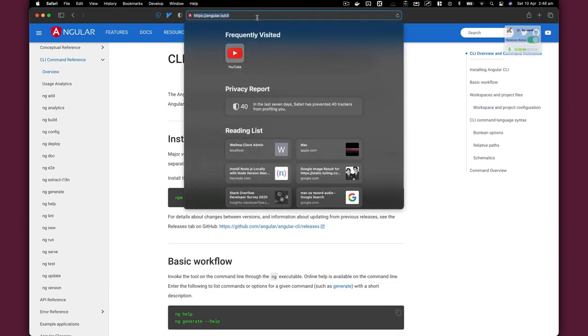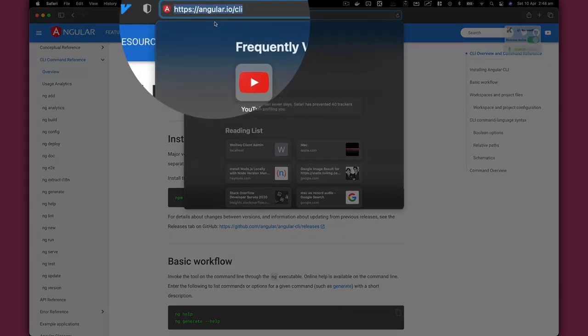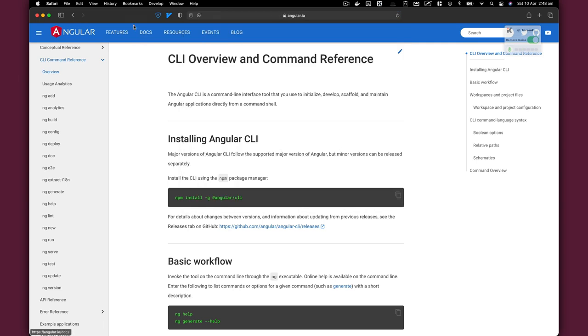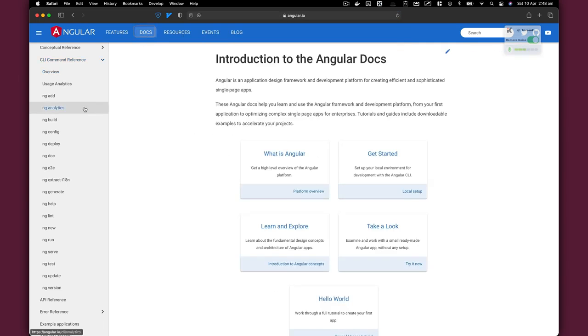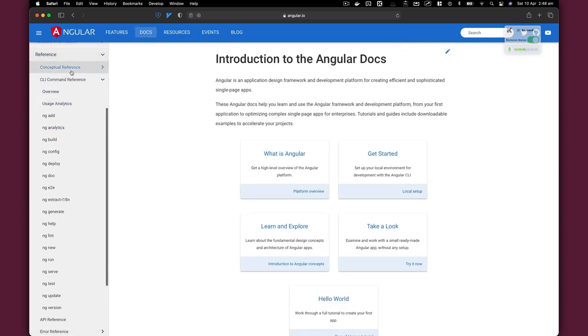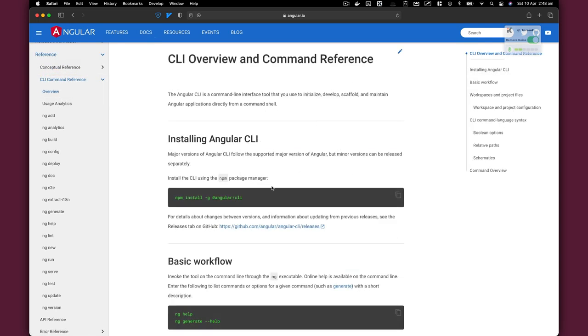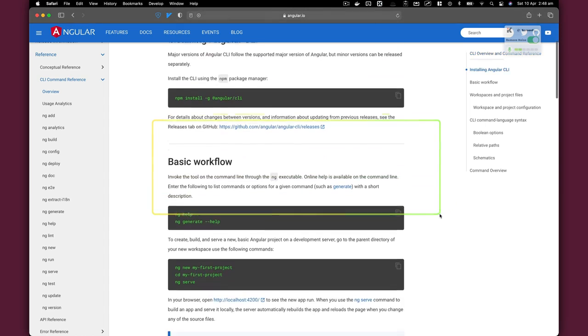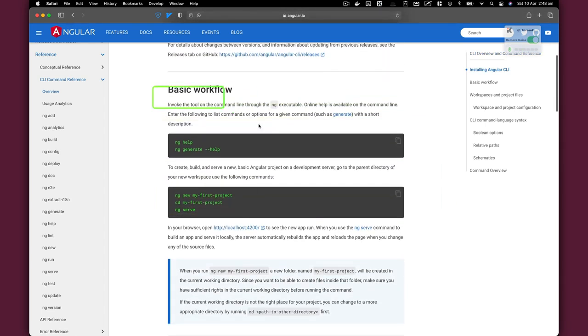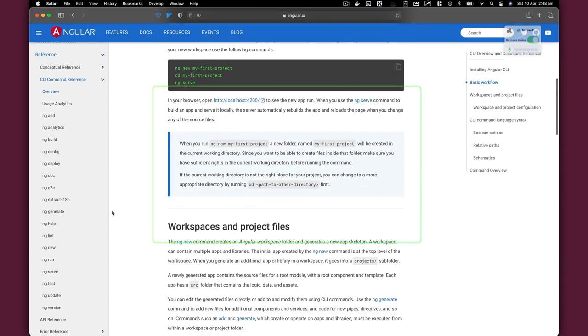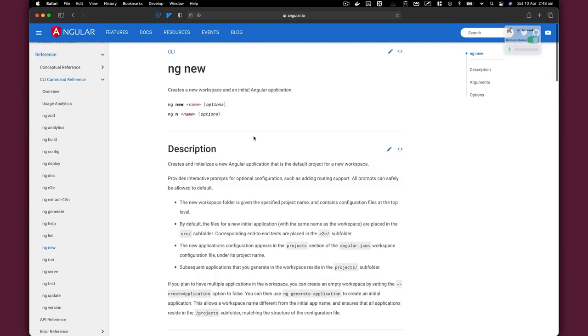The direct URL to Angular CLI would be angular.io/cli, but you want to click on Docs, then click on Reference, and then go to CLI Reference. Click on Overview, that'll give you the command to install and some of the basic workflow that you can go through. Now, a couple of commands that we'll take a look at, the first is the ng new command, which will help us to create a new application.